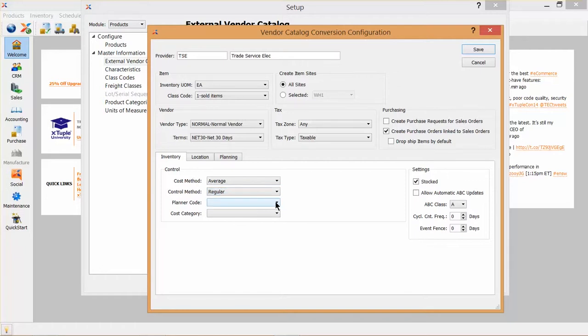Then, of course, the planner codes. And I can give it a default planning code of finished products. So that way every item that I convert will automatically get added to that planner code. Then under cost category, this is for costing logging for the GL. I want to set it to a default of cost category 1 just to make sure that the GL captures those costs.